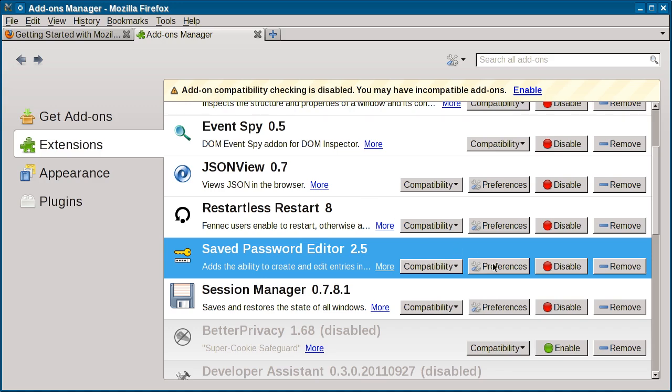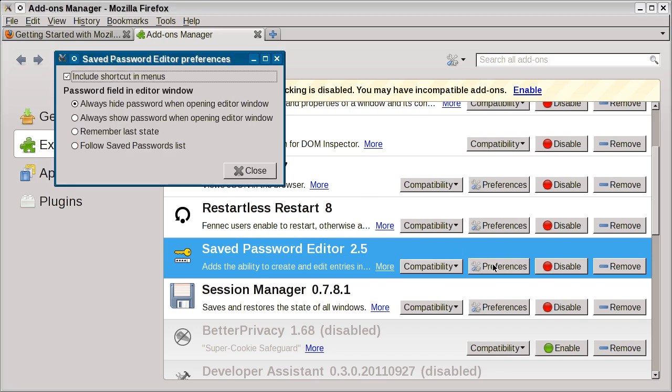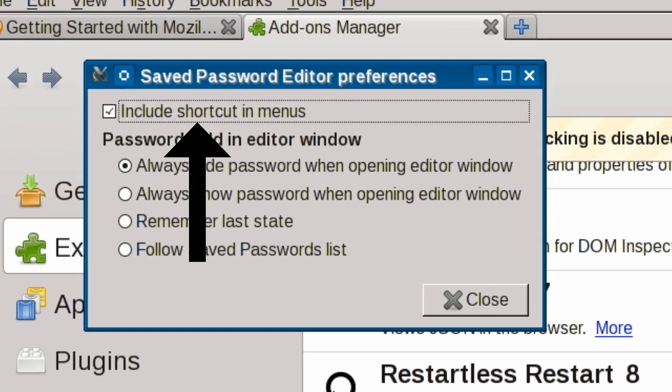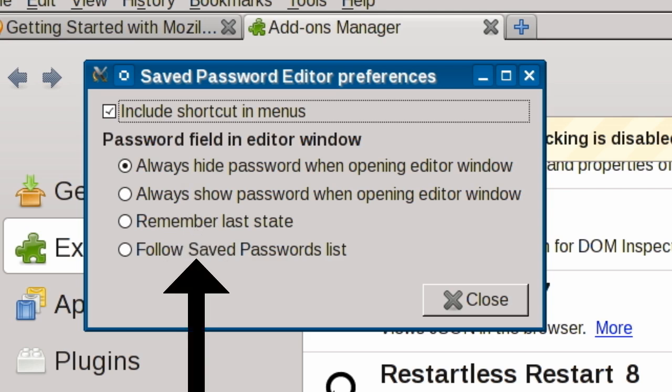Finally, let's look at the options you can set for this add-on. First, there is a checkbox for whether or not you want to see the menu items in the Tools menu and Firefox button we saw earlier. Second, you can choose what happens to the password field when you open the editor window, whether it should always start out hidden, always start out being shown, keep whatever state it had last, or depend on whether passwords are being shown in the Saved Passwords window.